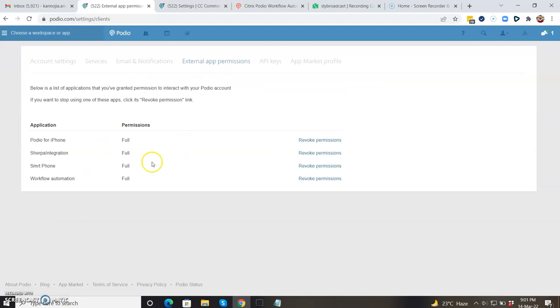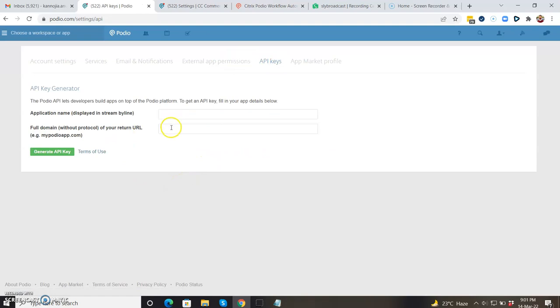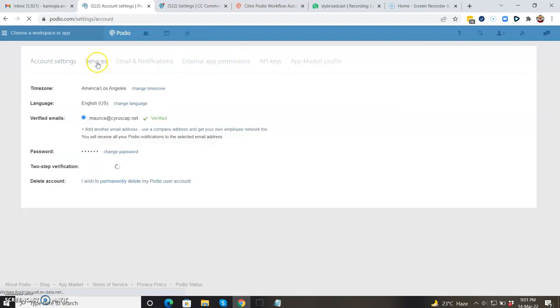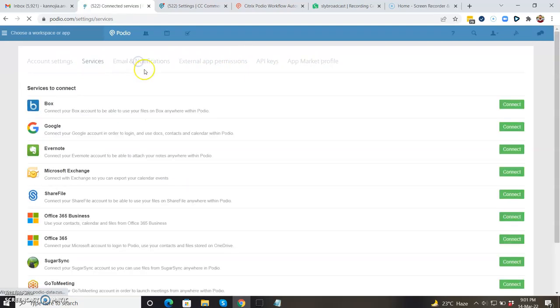External app permissions, these are for Podio for iPhone and Lead Sherpa, smartphone, workflow. This is like this. API keys, your API keys are generated over here. You need to put some URLs. And this is the app market profile. So these are the things which mostly developers use, but only account settings, services, and email and notifications are the things which can be used by you guys. So you can make sure you are over here.